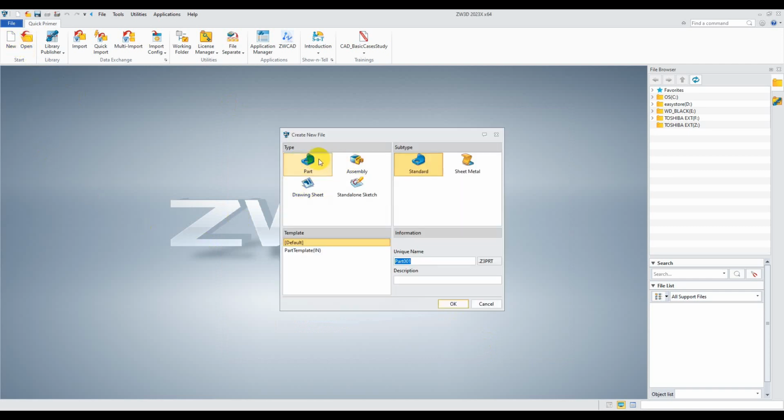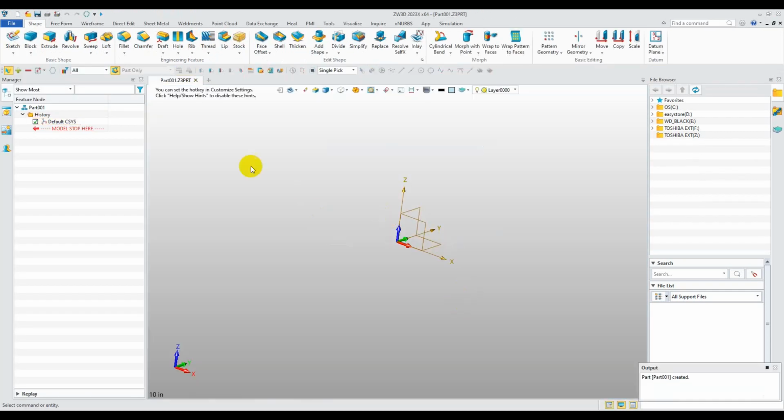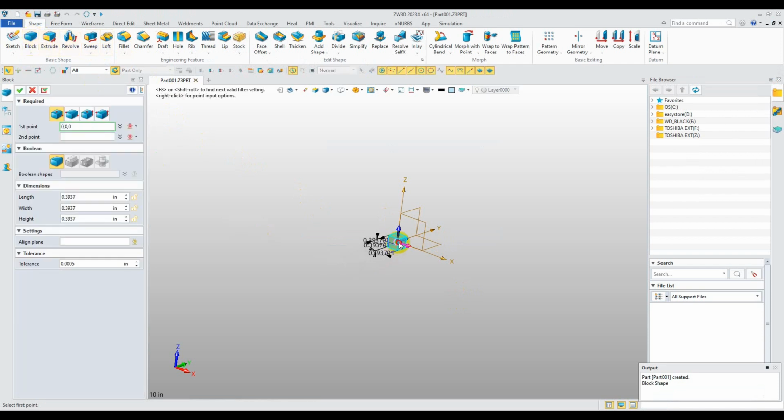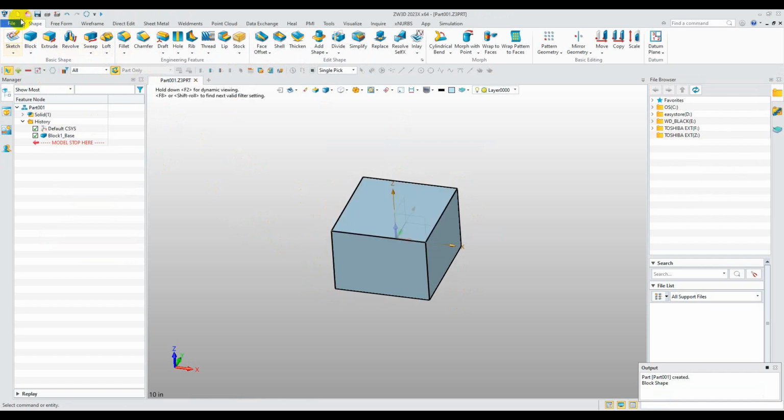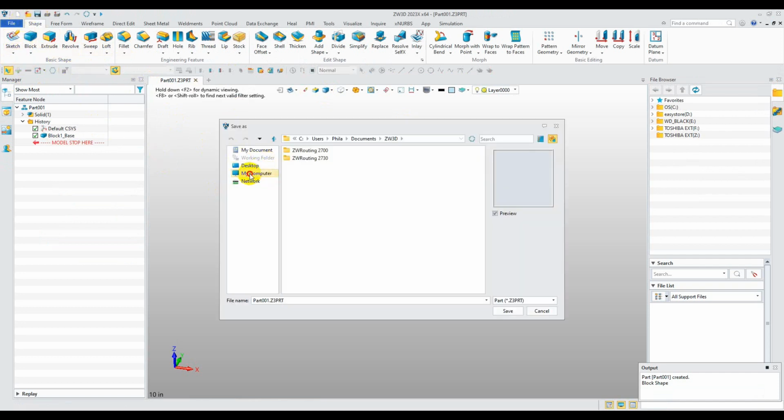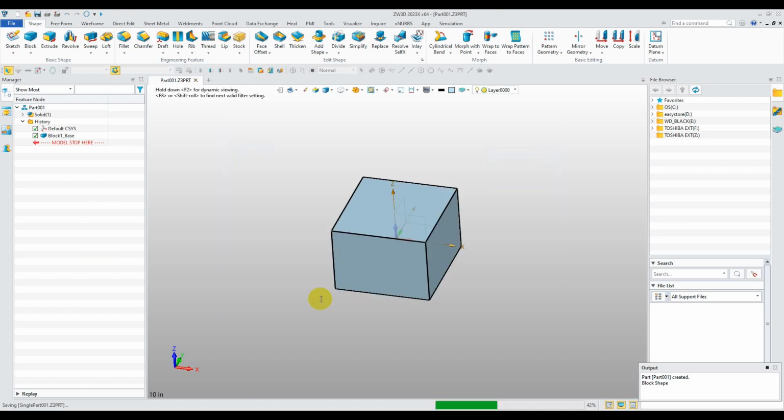Now I want you to notice right here that it shows part and then assembly as two separate file types. And that's so it can work just like the other CAD programs. So we're going to go ahead and open that up, and then we're going to create a cube. Now we have our part. So if we go and save this, we're going to save this as single, and we're going to say okay.